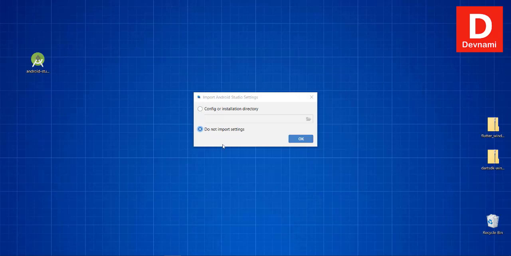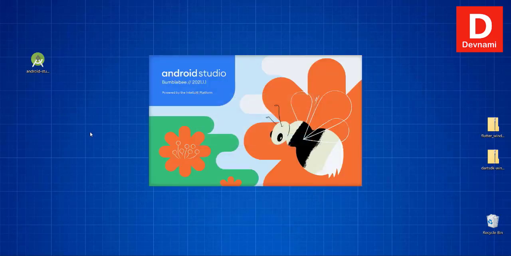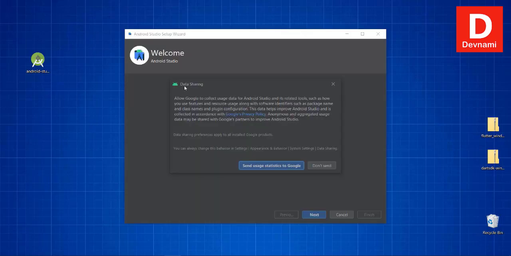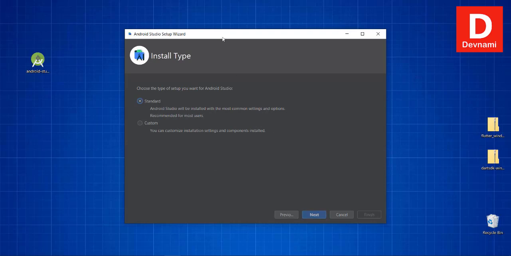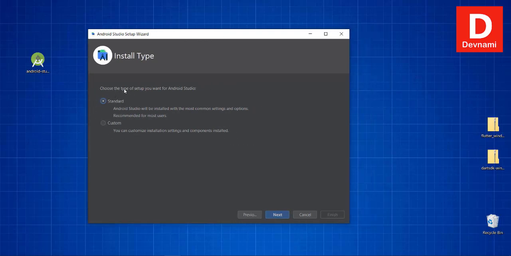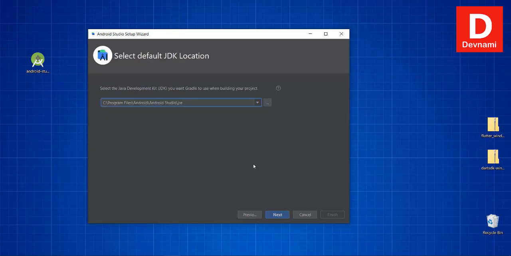Currently we don't have any import settings, so click OK. Now, if you want to share the data, you can choose send usage statistics to Google or click don't send. This wizard will help you set up your development environment. Click next. Here it allows you to choose standard or custom options. Let's go with custom. Click next. You have your path for JRE, so you can go with the current one, or if you have a custom one, you can go with that.